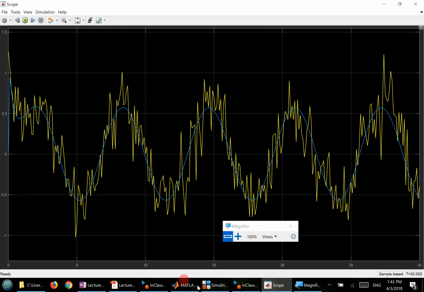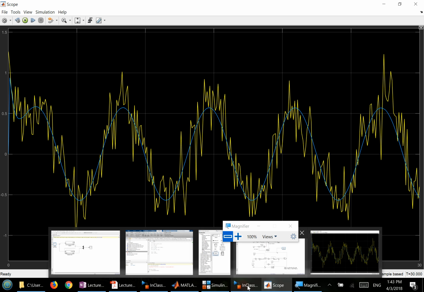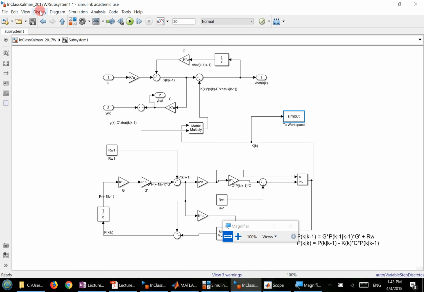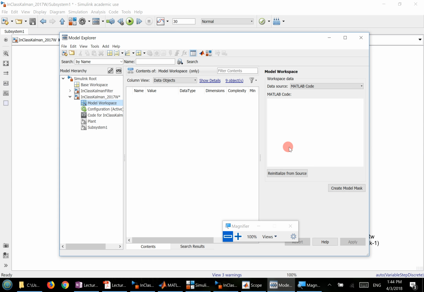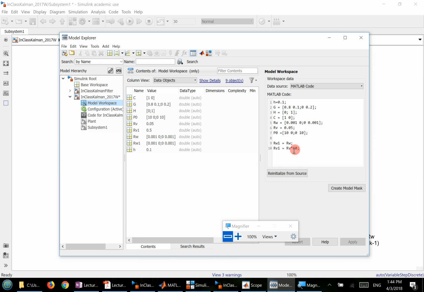Now what about, let's do this, right? Let's try go to the Model Explorer workspace here. Okay, now let's try this. Instead of multiply by 10, let's divide this by maybe 100. Okay, let's divide this by 100 here.